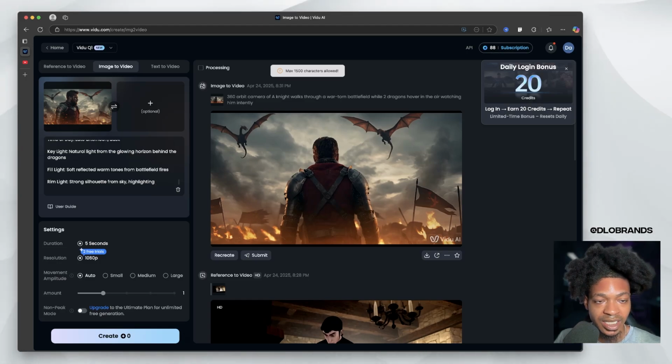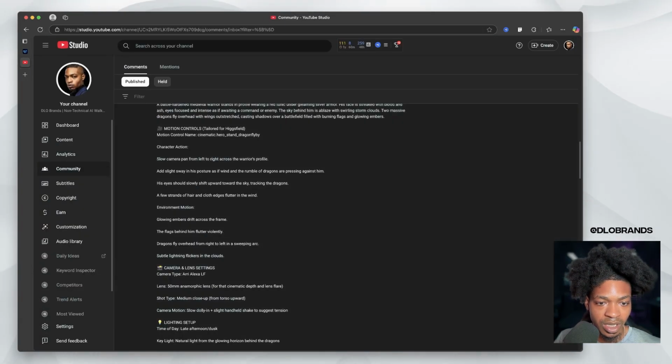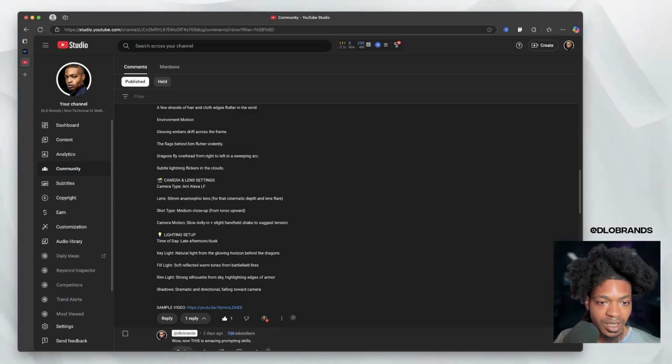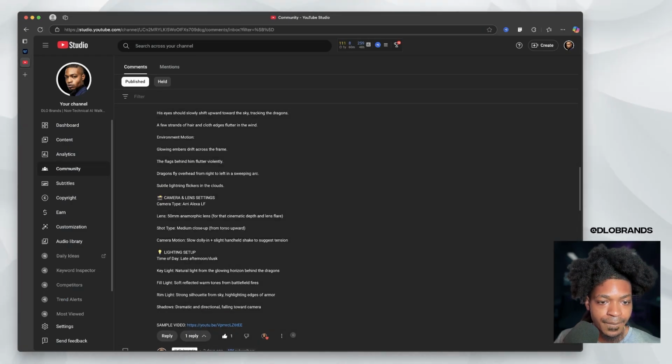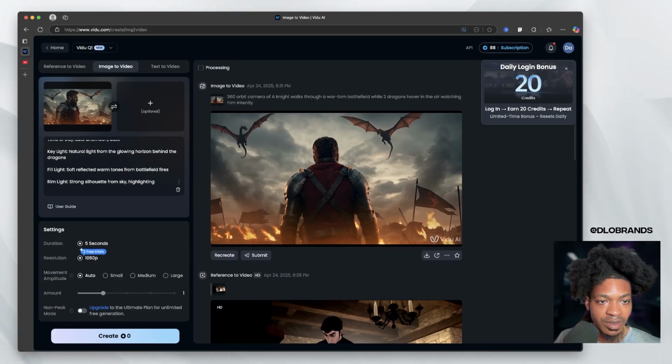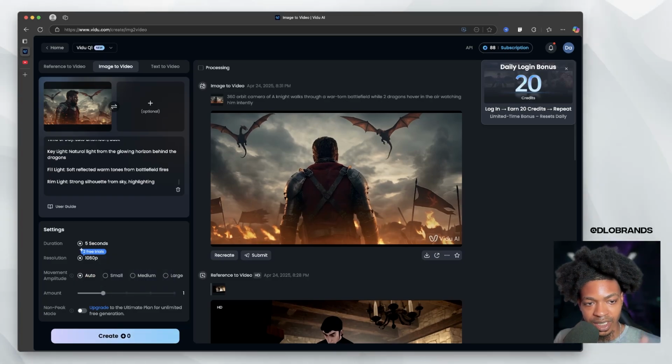And so we do have max characters, rim light, strong silhouette, lighting setup. So we are breaking a few things. I don't think, yeah, we're just losing the shadows. So whatever with the shadows, let's create this.